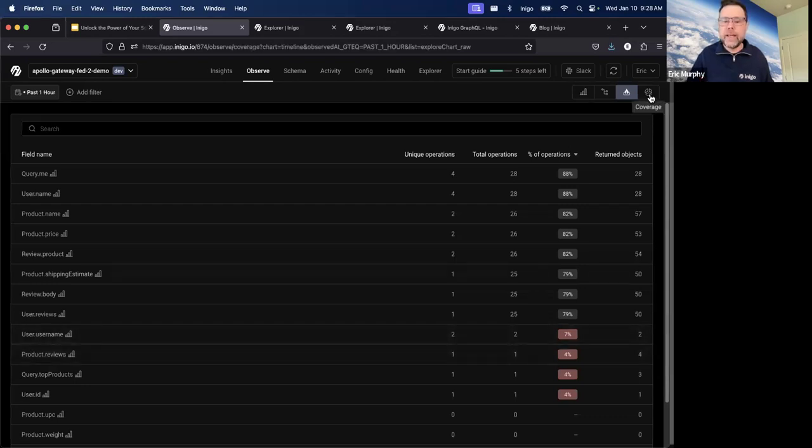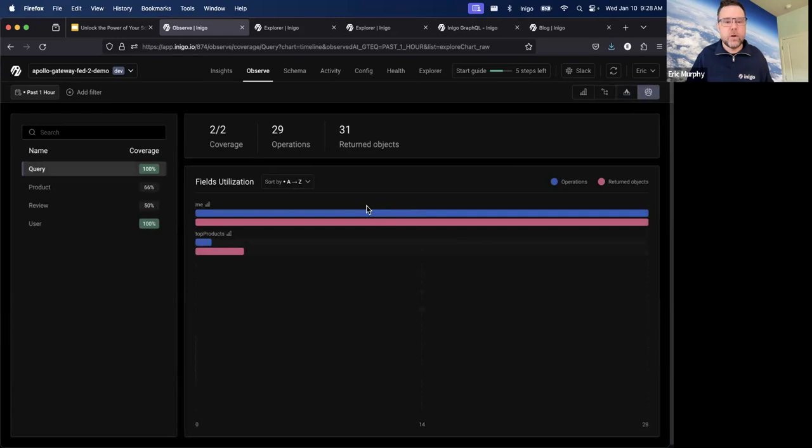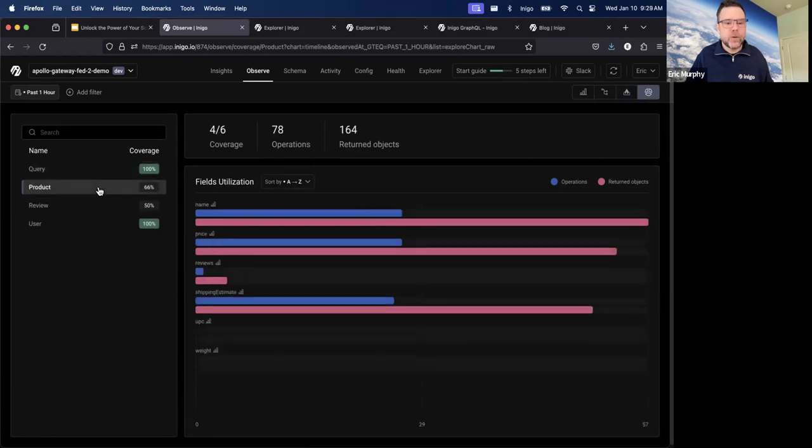And then additionally, we have the feature here to show the actual coverage, right? And you can see here for the product type, for example, that, once again, UPC and then the weight fields, they're not used by any of the queries, right? So this is very useful, once again, for putting those schema checks in place.